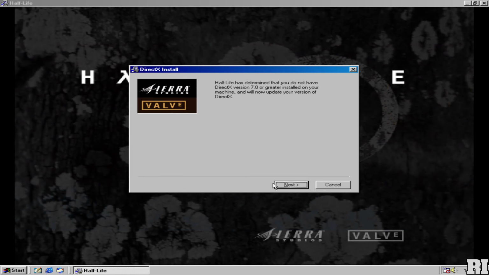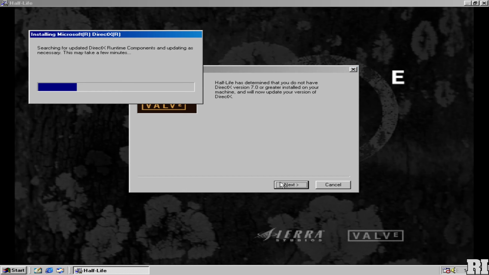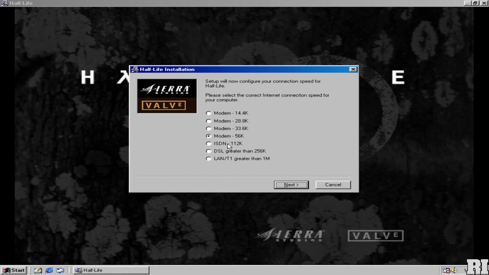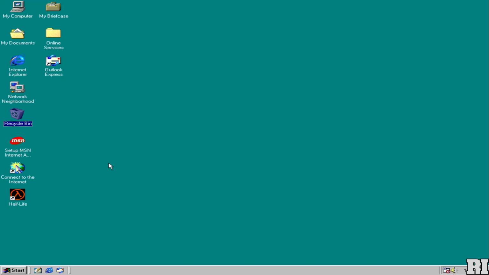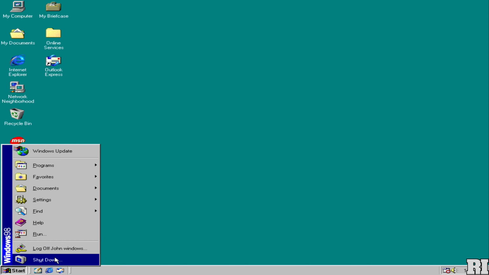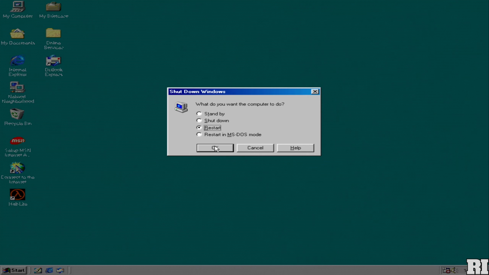Alright, Half-Life has determined that you do not have DirectX 7, that's correct. Oh, so it's installing it for me. Yeah, we're gonna actually install DirectX of our own in just a second. Alright, what do we have here? ISDN and modems, DSL, and LAN. Let's just choose LAN T1, I guess. Okay, let's just click cancel. Why did I click cancel? I have to restart anyway, so let's restart.